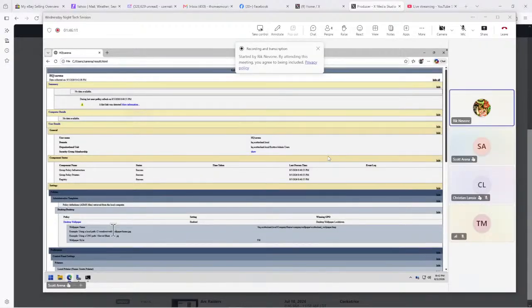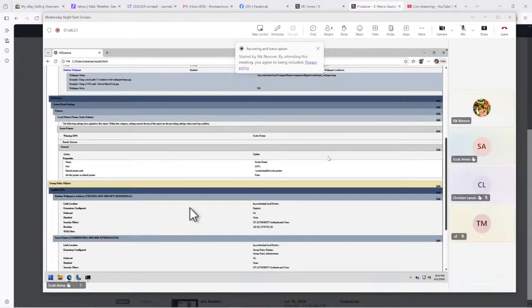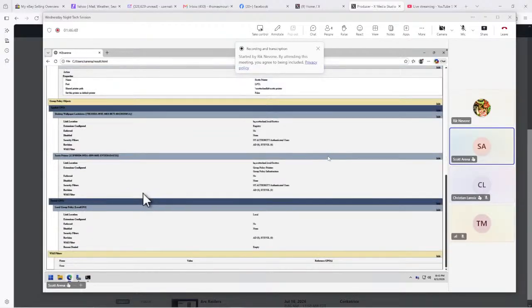And look for BitLocker. Not much here, huh? No. Where's that Scott's printer coming from? Is that a group policy out there? Yeah, we made that. That goes to a virtual printer that goes to LPT1, right? I remember doing that. We made a local printer. Pretty cool.